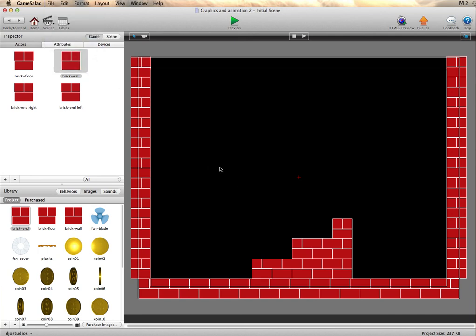Now, unfortunately, I can't drag across multiple objects. It's a bit of a limitation in GameSalad, so if I wanted to move everything over, I'd have to do them one element at a time. So you know what, for the sake of the exercise, I'm just going to leave it as is, and we'll move on to our plank.